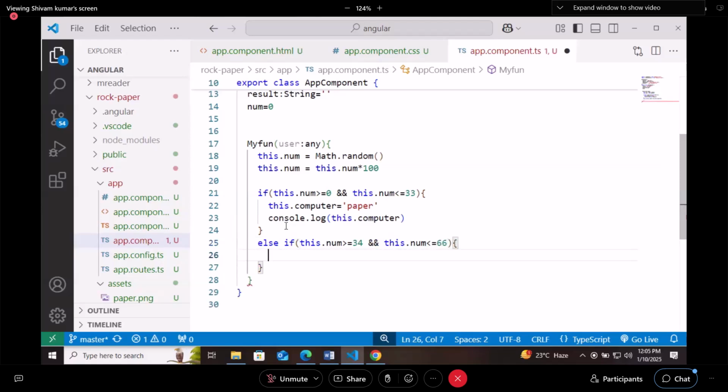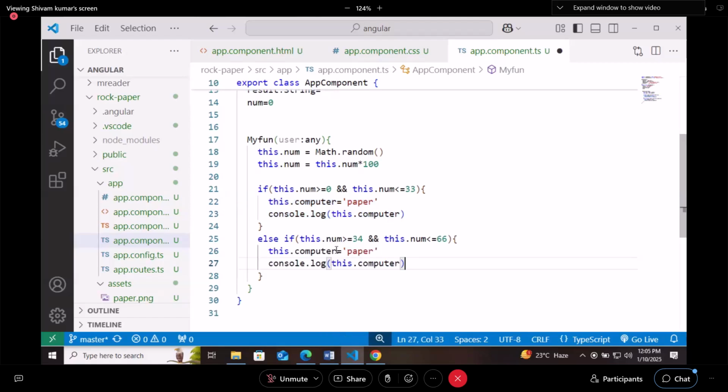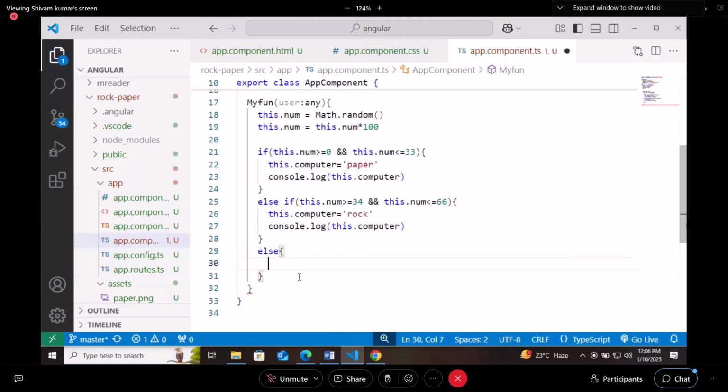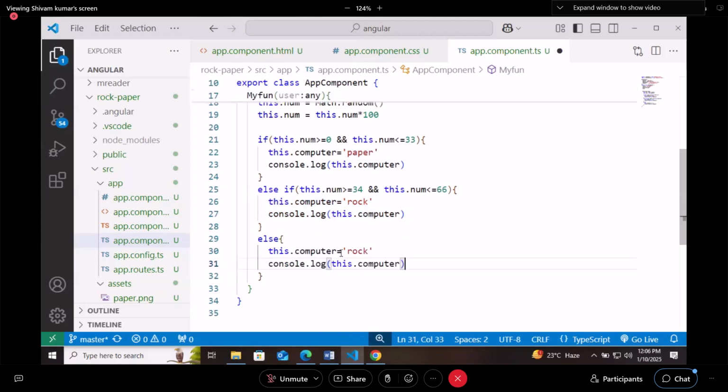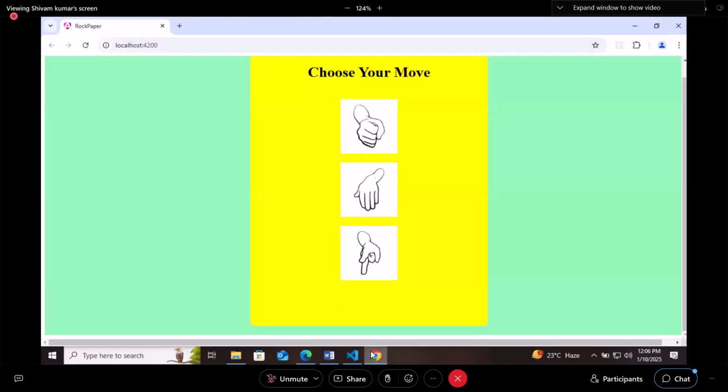In this way, same thing I will do, and I will simply say that this.computer is equal to rock. Here I will write one else condition. In the else condition, which one is left? Paper is done, rock is done, so scissor. Now every time your computer will have some different values.